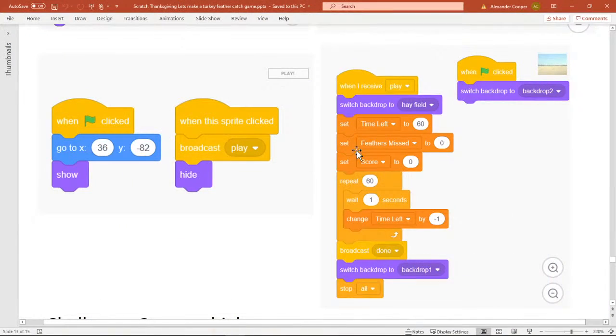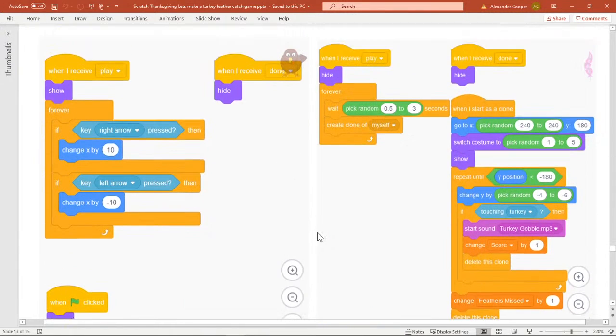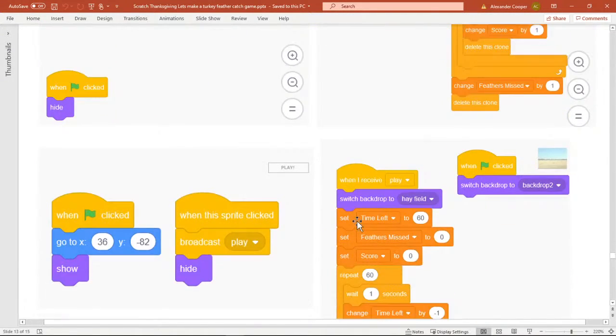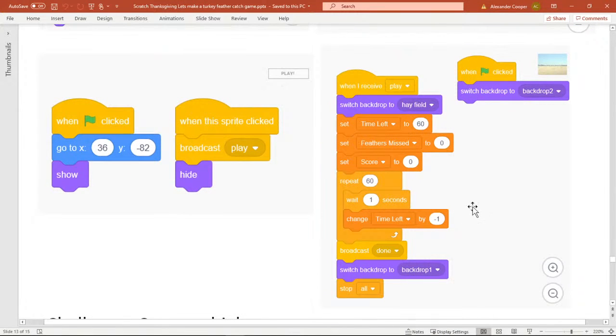Okay, one of the things we're going to add is that when the timer ends, we're going to have it broadcast the word done to everything. The reason is that when our turkey receives the word done, he's going to hide, so that we can see our game over screen. Then it's going to switch the backdrop. Remember, it's going to be backdrop 2, not 1, because the game over is on 2. And we also want it to have the stop all.